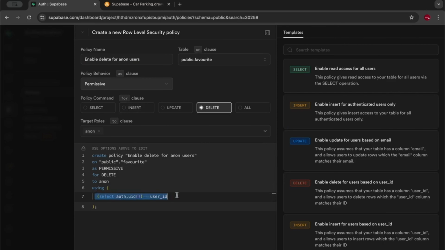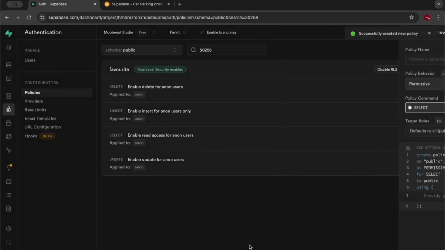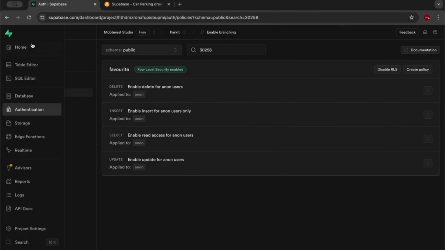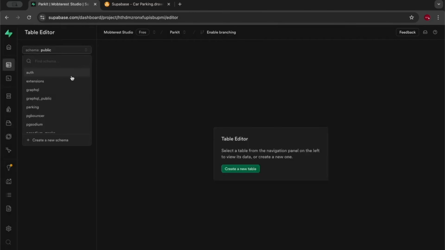When we get to interact with Supabase auth, you'll see these are examples of conditions that we'll need, or Boolean expressions that we'll define. Okay, so that is true. So we click on save. So we have our four policies. Great. Now I think we are done with the public schema, so we can proceed to the parking schema.